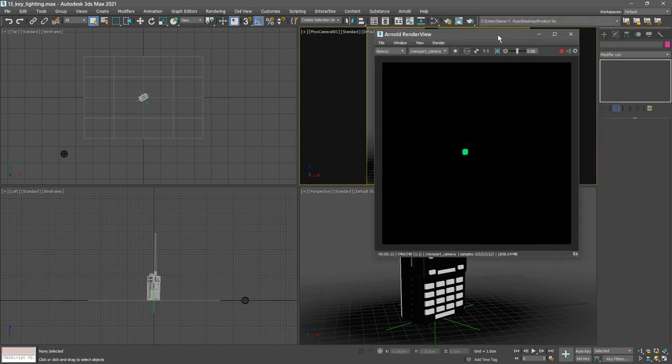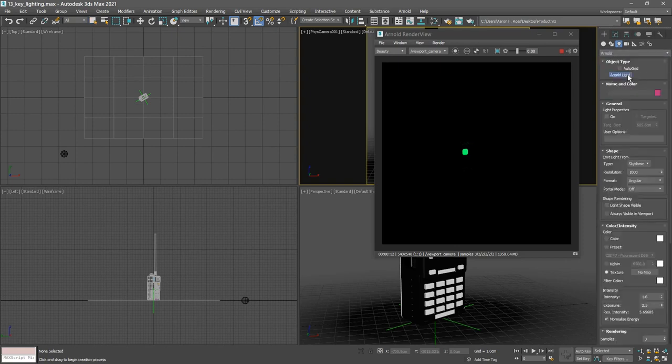Let's now create a spotlight, which is appropriate for key lighting. Go to the Create panel, to Lights. From the pull-down list, choose Arnold, and click the button labeled Arnold Light. But before we create the light, let's take a hard look at the settings here in the Create panel. Notice that the light is disabled, and it's of the type Sky Dome.